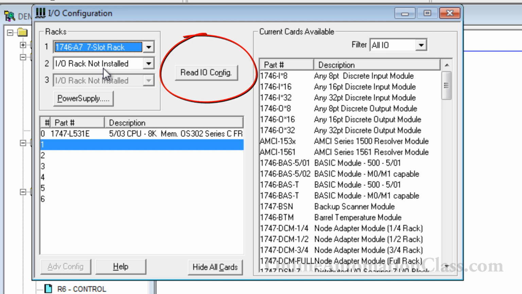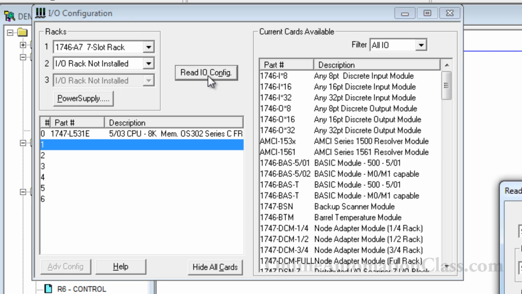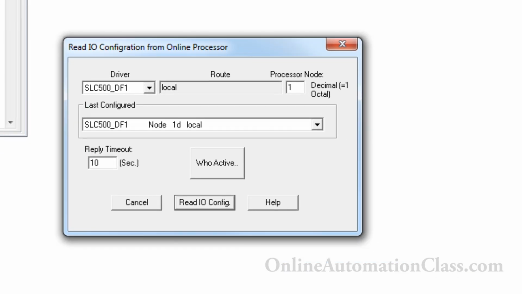Next, click on the Read I/O Configuration button to automatically identify the modules that are in the 7-slot chassis. In the Read I/O Configuration window, the driver slick500_df1 is selected from the driver drop-down list. The slick500_df1 driver is currently connected to the SLC 500 PLC. Finally, click the Read I/O Config button.